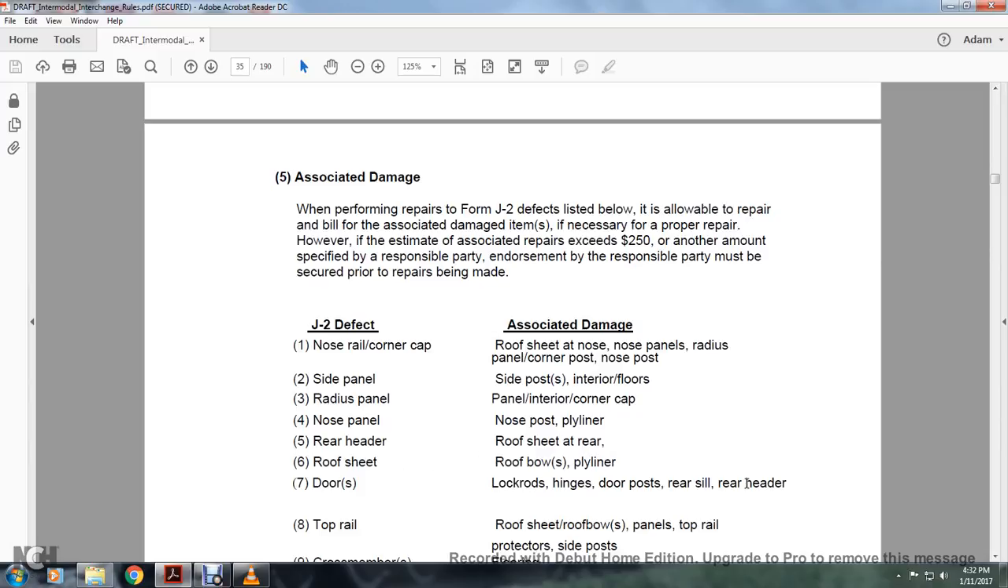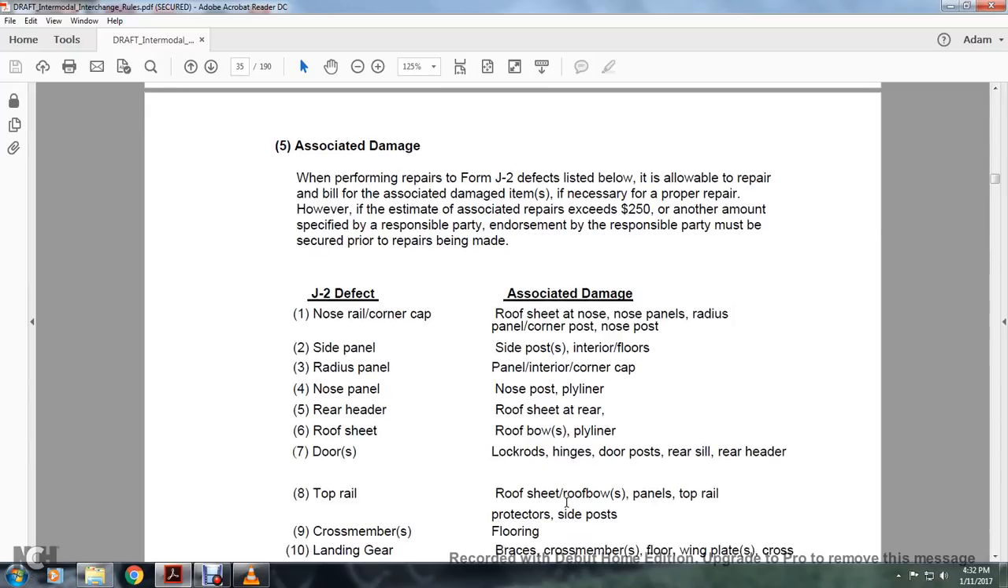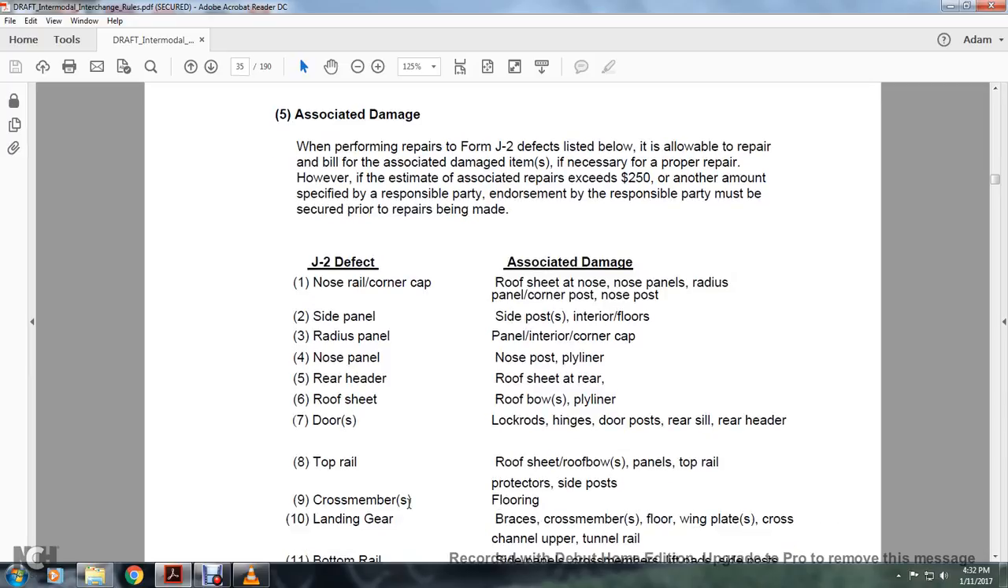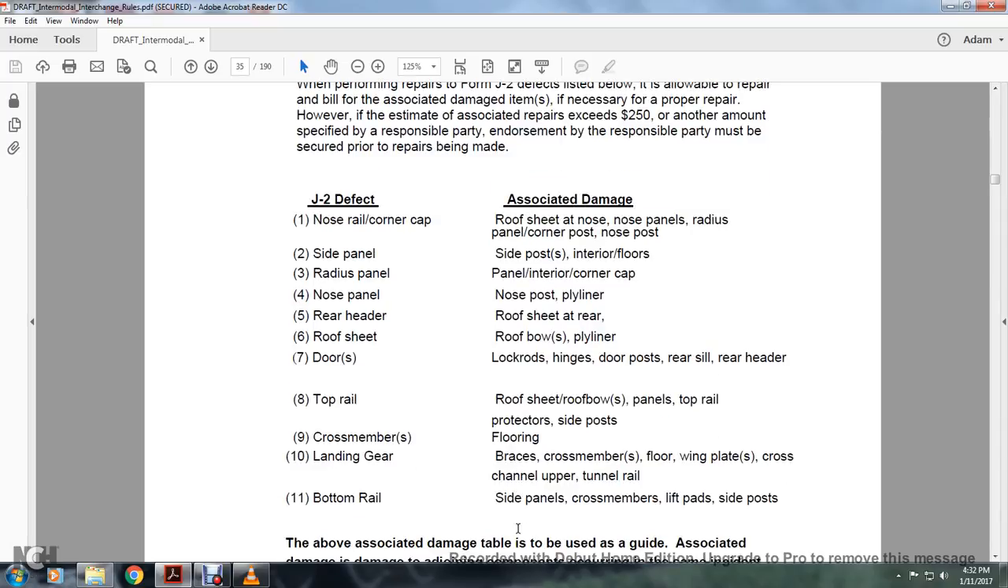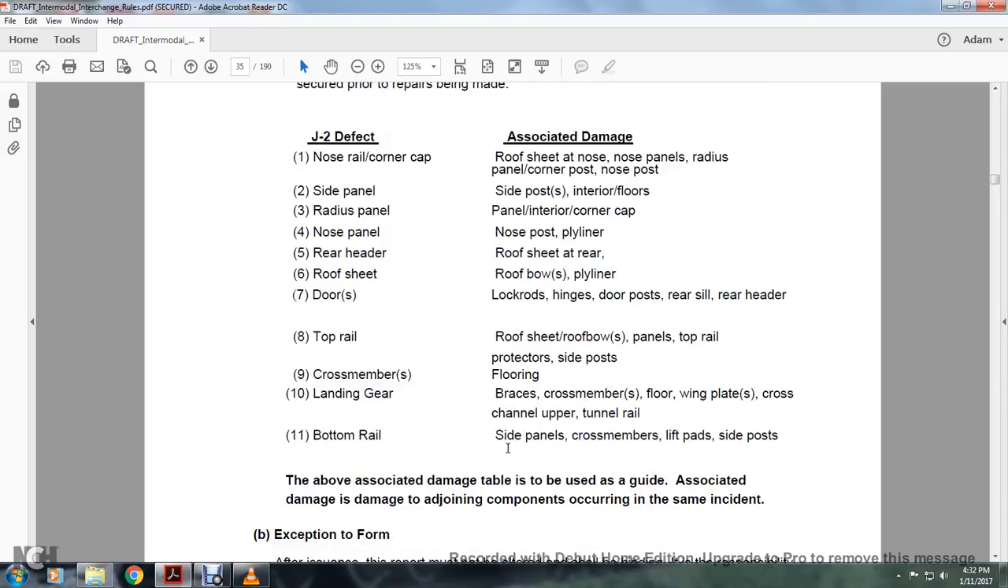hinges, door post, rear sill, rear header, top, roof sheets, roof bows, panels, top rail, protector, side post, cross members, flooring, landing gear, braces, cross members, floor, wing plate, cross channel, upper tunnel rail. 11. Bottom rail, side panels, cross members, and lift pads and side posts. The above is associated with the damage of the table.